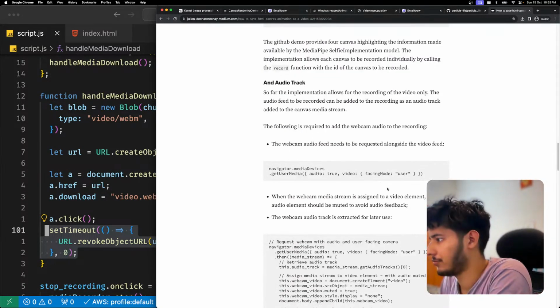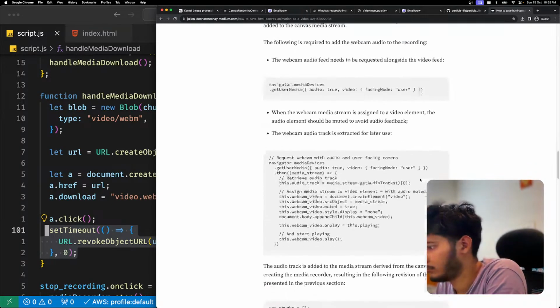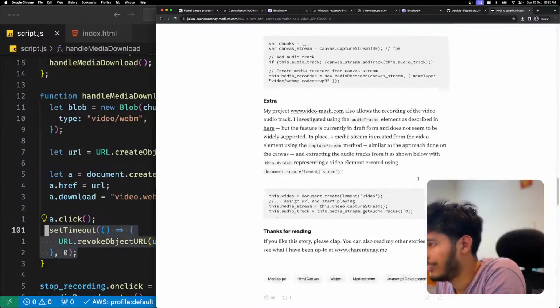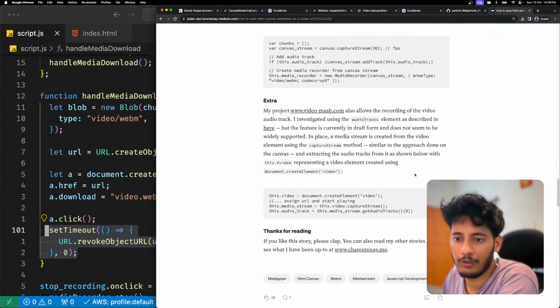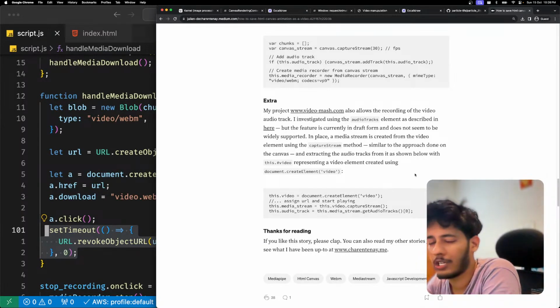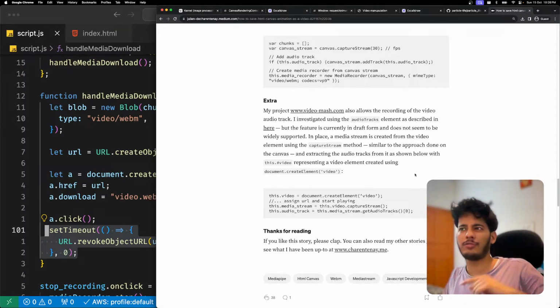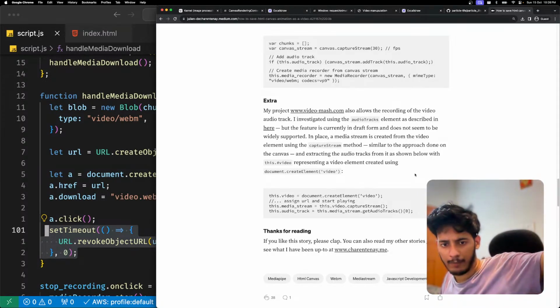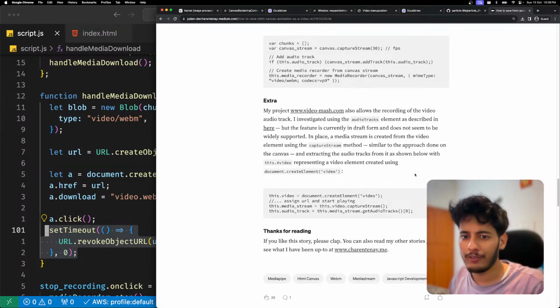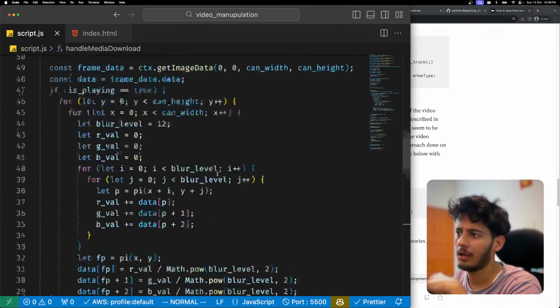And audio tracks. What do you do? This is funny. We do not preserve the audio, but we don't have audio, right? We are doing manipulation. We should take the audio from the video and put it back in, but we'll be doing this later on. That is going to be a little complex.